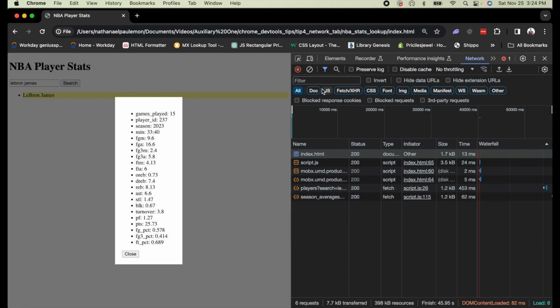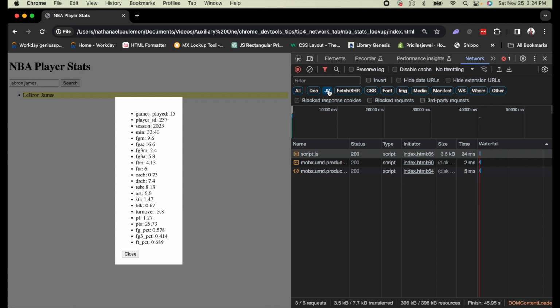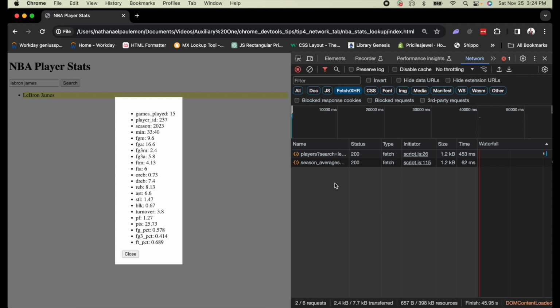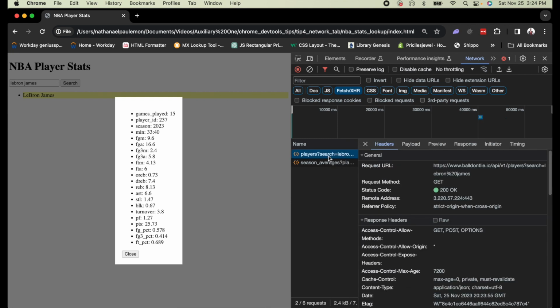You can also filter the type of request that is populated by JavaScript files, CSS, a bunch of different options, but for this demonstration we're going to stick with Fetch/XHR, as these particular requests will be the most important when you're testing out APIs. And in this app I'm leveraging the Ball Don't Lie API. Its free tier allows you to search for NBA statistical data for individual players and teams.